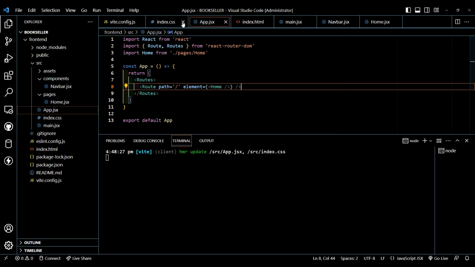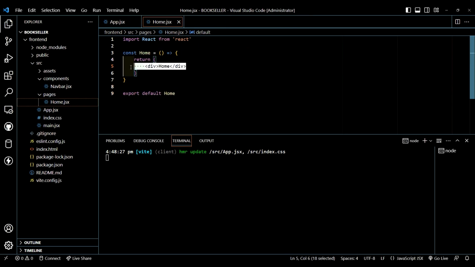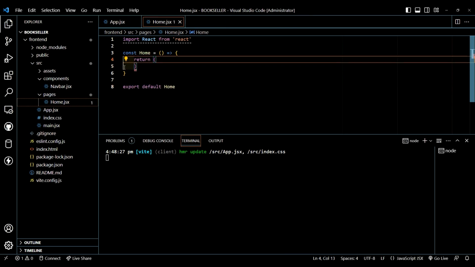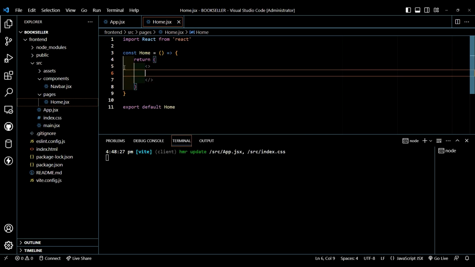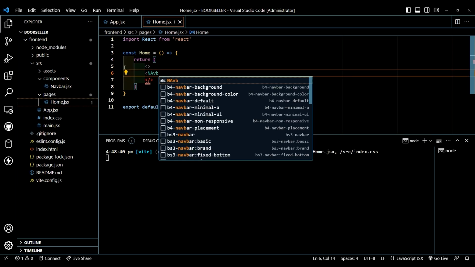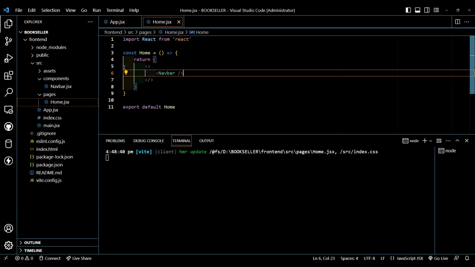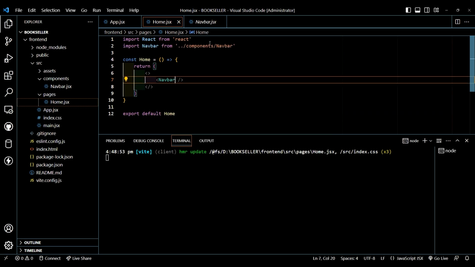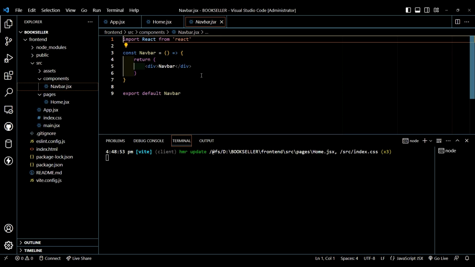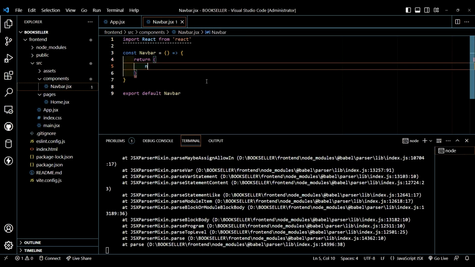Then let's close all this, and now in home.jsx, let's remove this. Open empty parenthesis and here let's type navbar. Now let's go again here and let's import the navbar. So it will be imported here. Now after this, let's close this. Let's remove this and create a navbar.